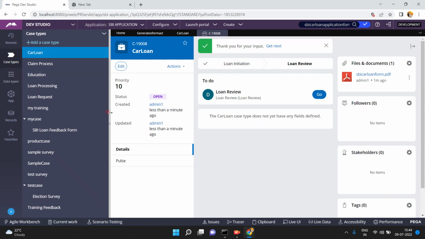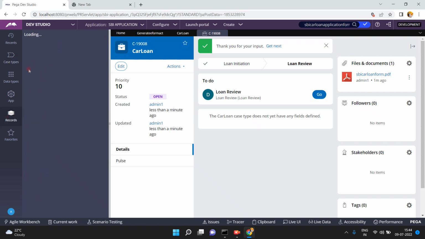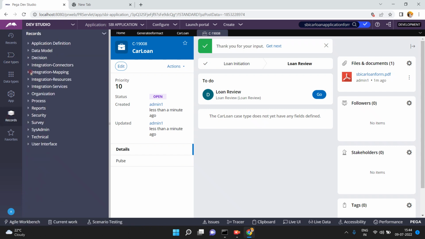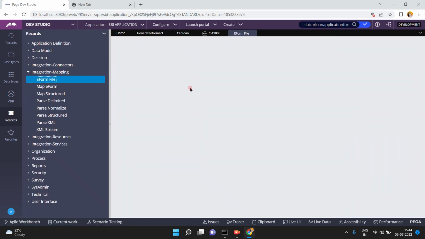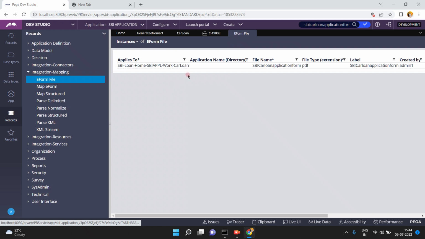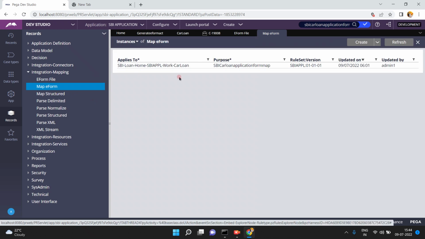You have to generate the eForm file. See this one, go to records, integration mapping, eForm file. You have to create one eForm file, which is nothing but the original template file, and this is the map eForm, which is very important. So PDF form fields are mapped to the Pega clipboard properties.